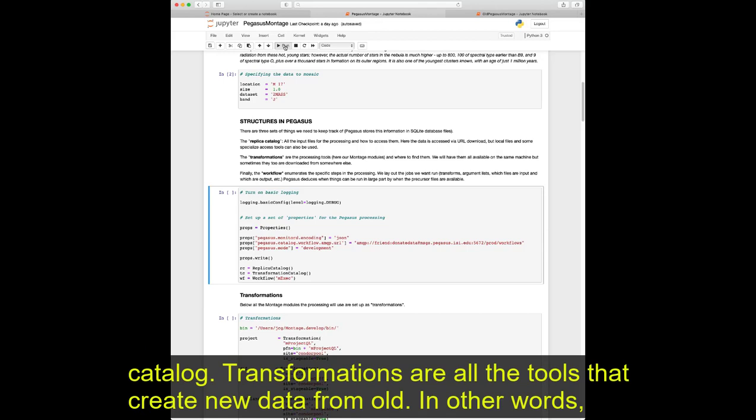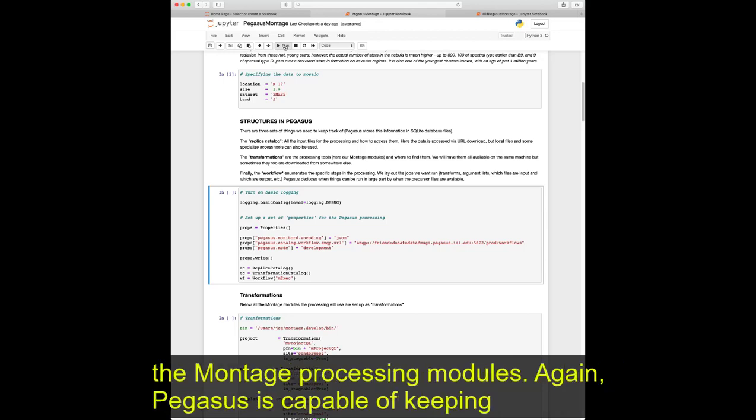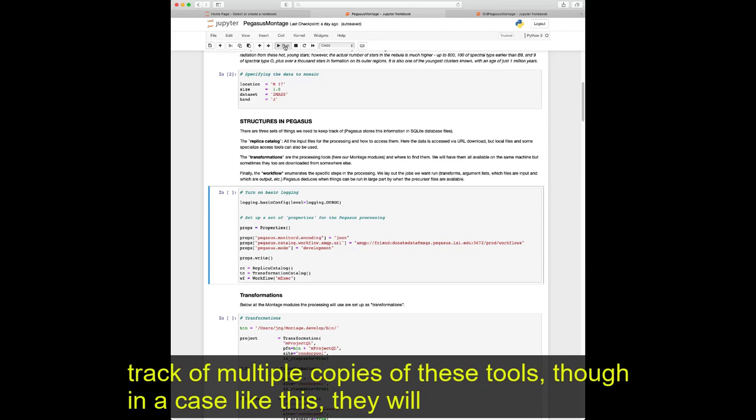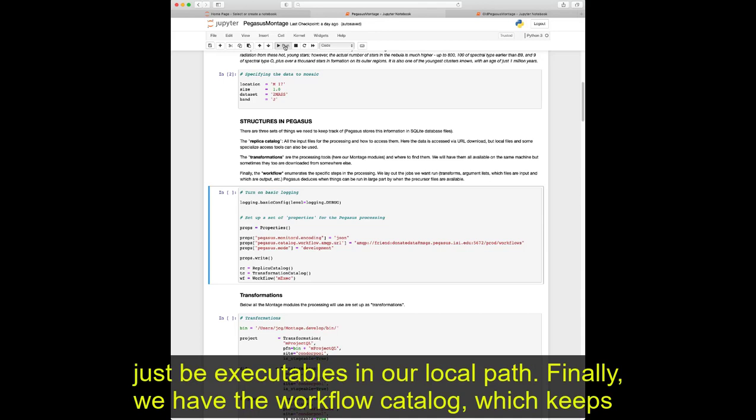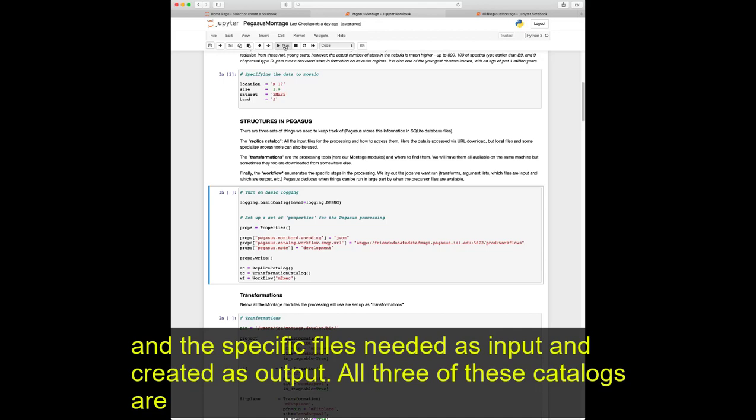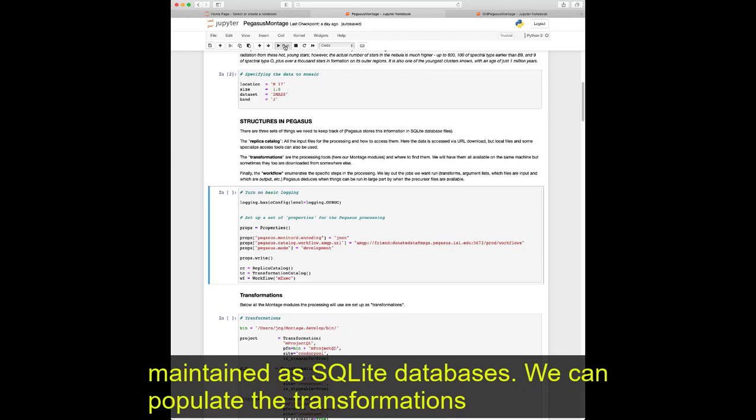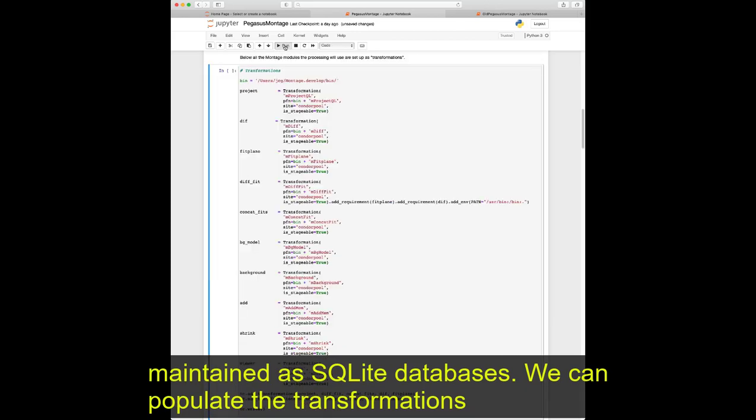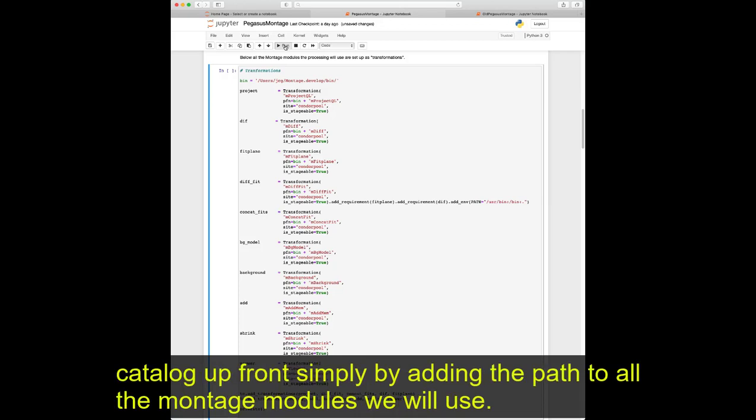The second structure is the transformations catalog. Transformations are all the tools that create new data from old, in other words, the Montage processing modules. Again, Pegasus is capable of keeping track of multiple copies of these tools, though in a case like this, they will just be executables in our local path. Finally, we have the workflow catalog, which keeps track of all the processing steps we define, the transformations used, and the specific files needed as input and created as output. All three of these catalogs are maintained as SQLite databases. We can populate the transformations catalog up front simply by adding the paths to all the Montage modules we will use.